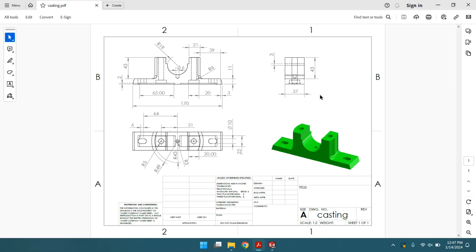Now let's start with the first part, that is the casting. Here you can find the detailed dimensions of the casting. The base length is 170. Here is the slot cut and the two holes in the upper part and a hole for the lock here on this cylindrical face. Now let's start. You can save this and later use it to create your own casting.